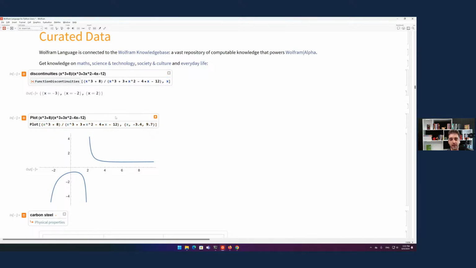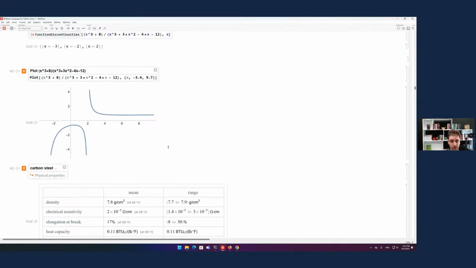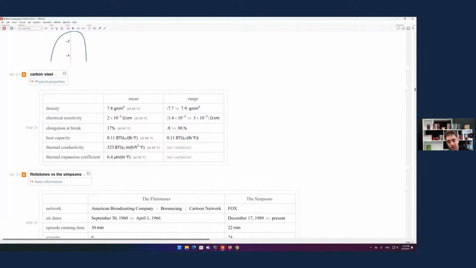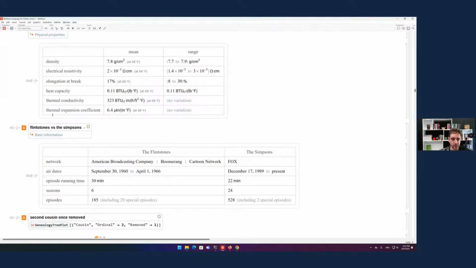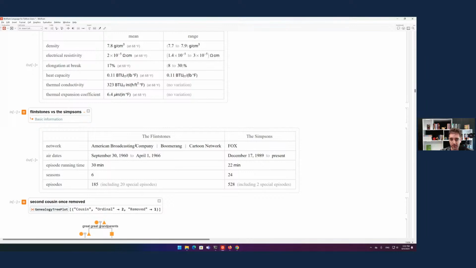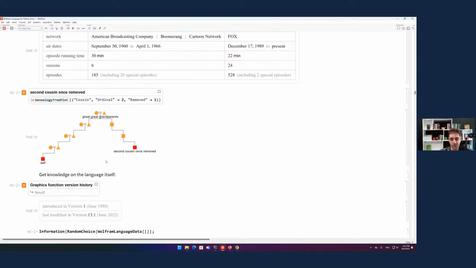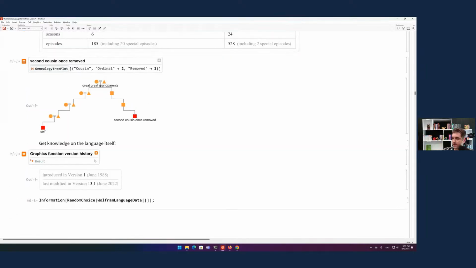from your Wolfram Mathematica. It could be just finding discontinuities, plotting things on a graph, but there are also much more general things like finding physical properties of materials. Here we have carbon steel. You get all sorts of different properties. Some popular culture things like Flintstones versus Simpsons. It gives you some information about each of those. Genealogical trees, just very different things that you can think of are covered in the Wolfram knowledge base.